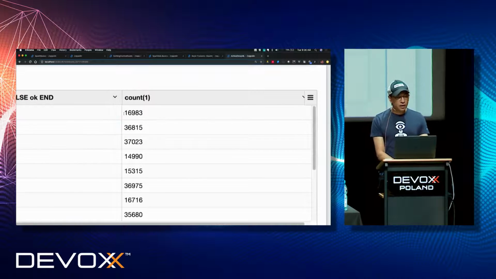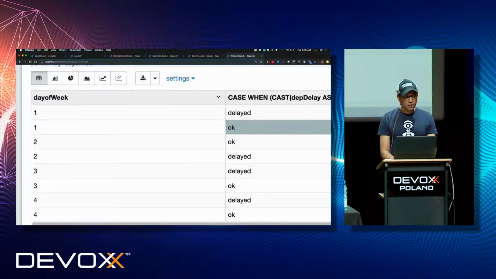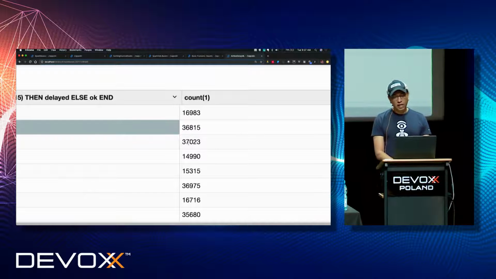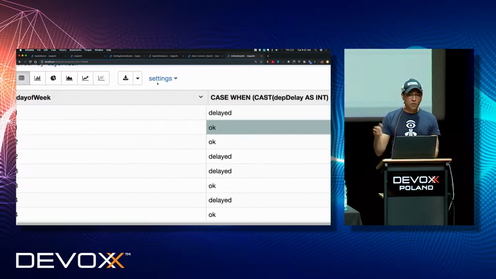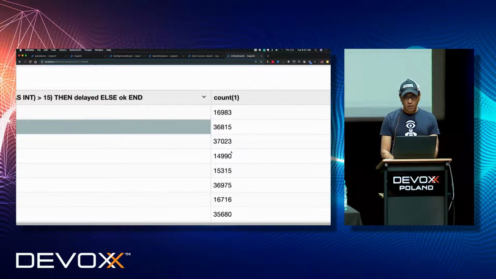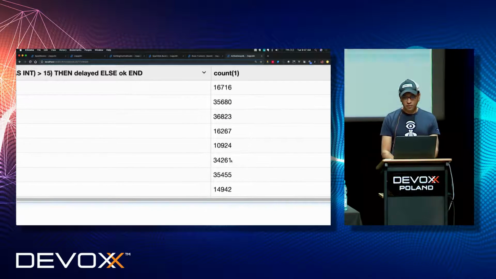Similarly, if we go here for the second day of the week, or Monday, the ones which are delayed or which arrived on time, so this third column right here, 37,000 flights were on time and about 15,000 flights were delayed. So now we get a better idea of on which day of the week we had a lot of delays in flights.